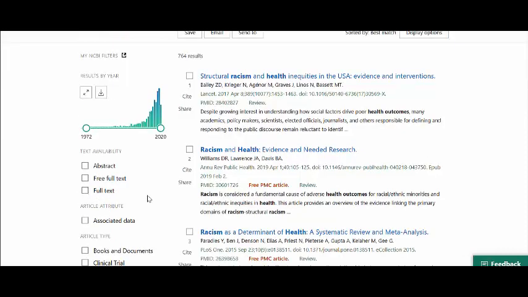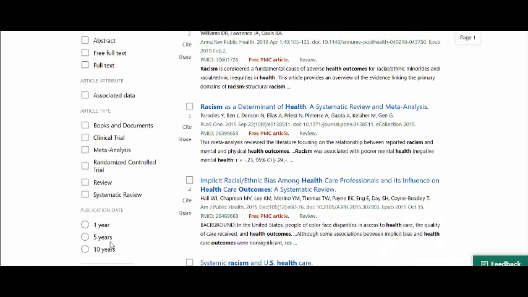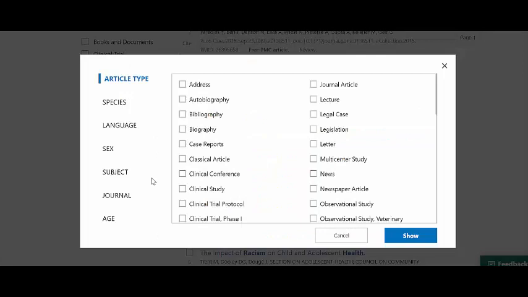You can see there's a full text limit and all sorts of other article type, publication date, all sorts of other limits. But there are even more, and we can click on this additional filters button to see those choices. When I click that button, this box pops up to show me all my options. On the left side here are all of the filter categories: article type, species, language, sex, subject, journal, age.